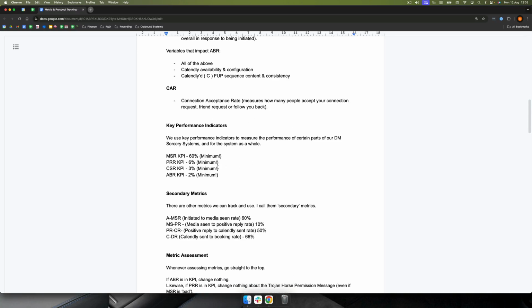Now, throughout this whole process, we're going to be using key performance indicators to assess how well our system is performing, and we will commonly refer to these as KPIs. Now, we use key performance indicators to measure the performance of certain parts of our DM Sorcery systems, and for the systems as a whole.